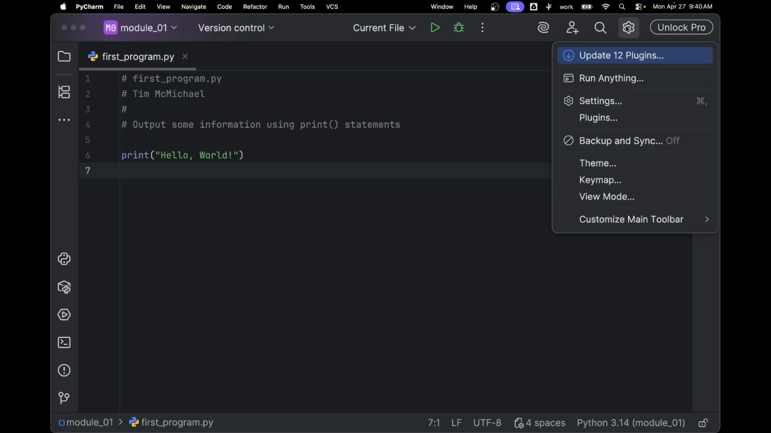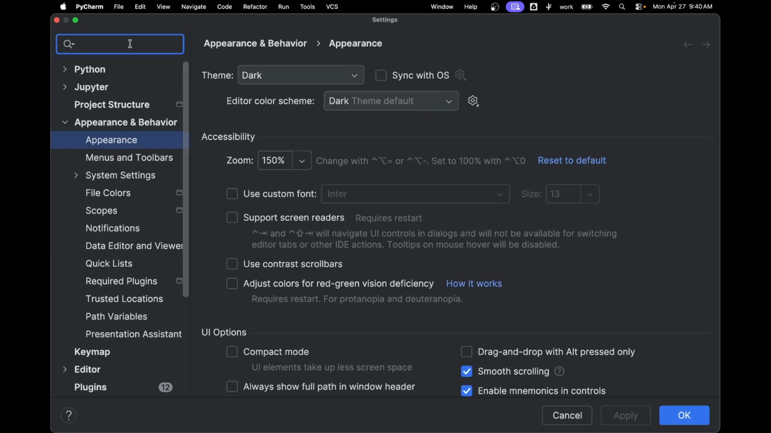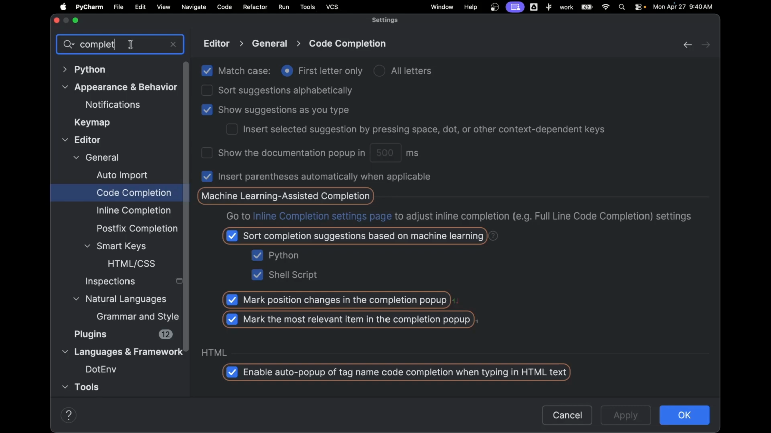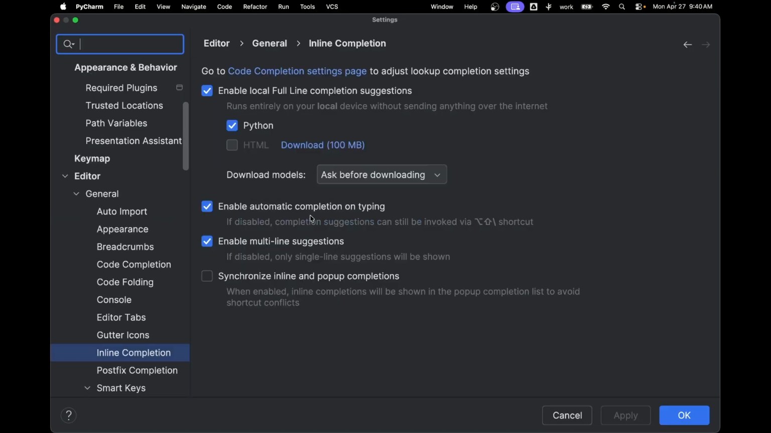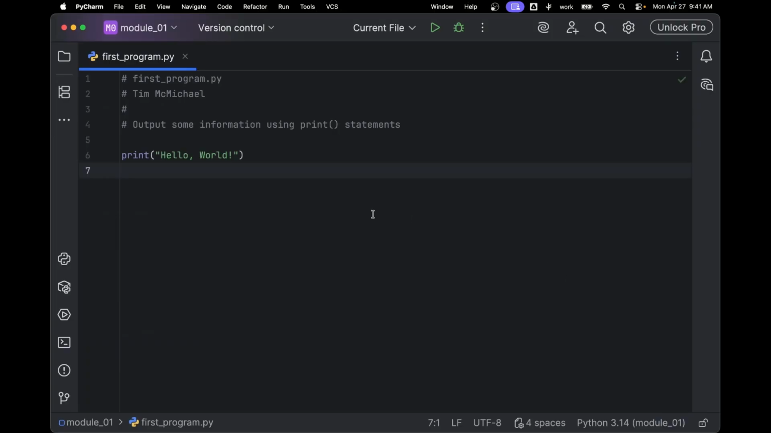So I'm going to go to my settings menu, open the settings, and I don't remember what this is called. I'm going to assume it's called something like completion. And it says go to the inline completion settings to turn that off. Okay, and so this is the part I'm worried about. Enable local full line completion suggestions. I don't want that as a beginning programmer, as somebody who's trying to learn. Lots of other people don't like it as well. But there I've got my line of code.